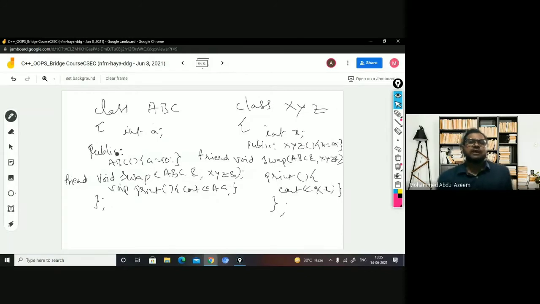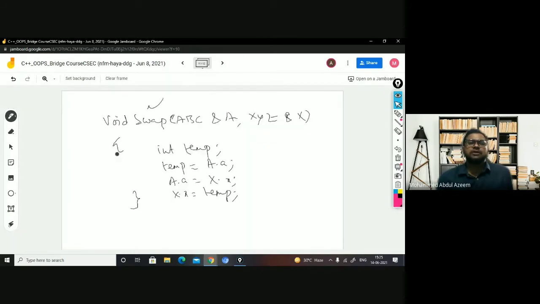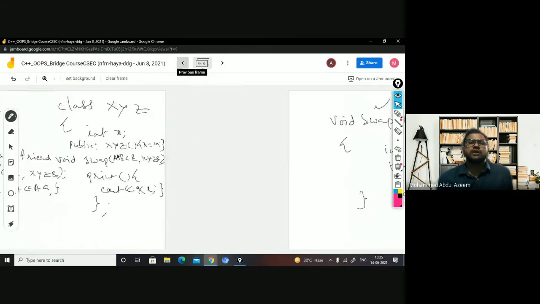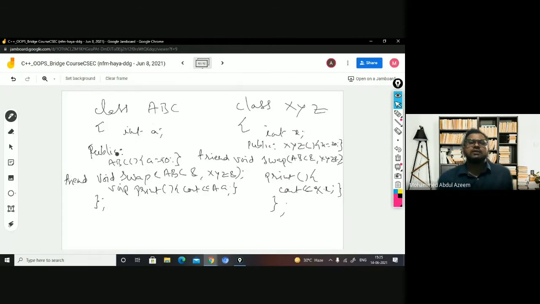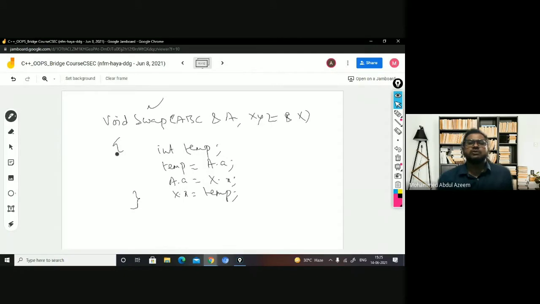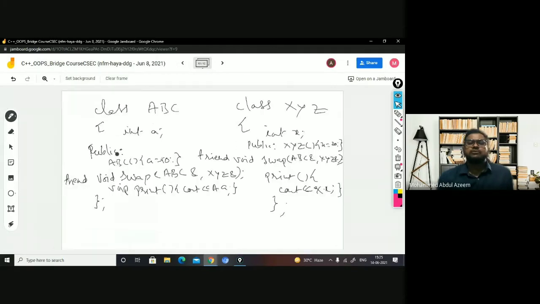Like for example, if I have class ABC and class XYZ, and I have a function called swap, and this swap function wants to become a friend of this class and this class. Then the condition is that the object references of the classes to which it wants to become a friend must be passed as arguments. You can see here, our ABC object reference and XYZ object reference are both passed as arguments, right? So now, the friendship it can perform with these classes by giving its prototype. Prototype is nothing but the function definition, including return type, function name, arguments.